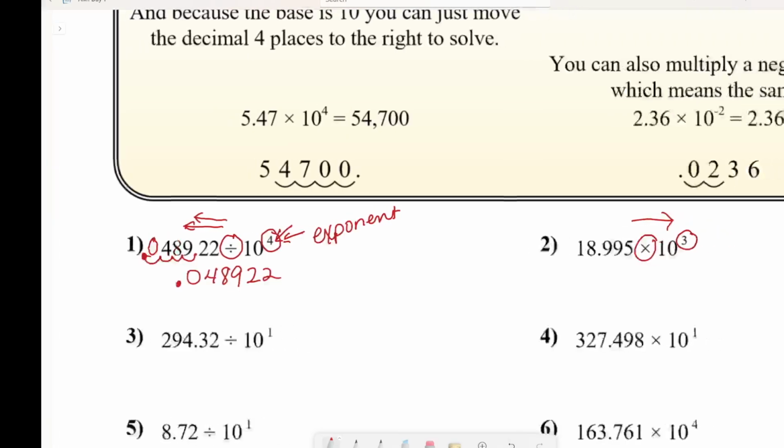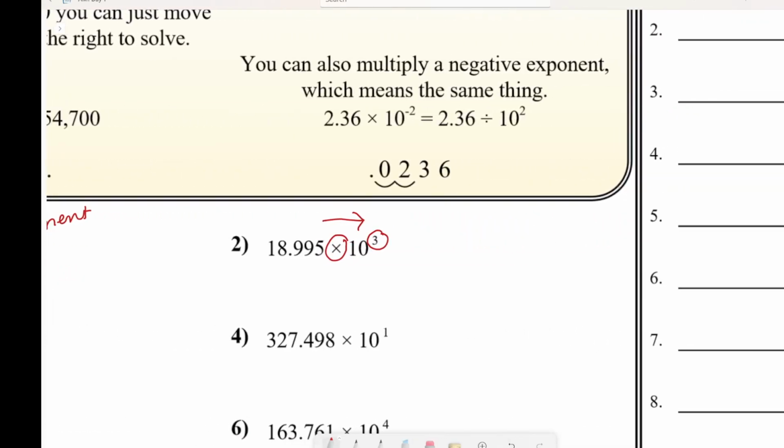And then over here, multiplication is opposite. This tells you you are going to move that decimal point 3 spaces. The multiplication says to the right. So we're going 3 spaces. 1, 2, 3. There we go. You don't have to put the decimal there. If you want to, you can put it there with a placeholder, but your answer is 18,995.